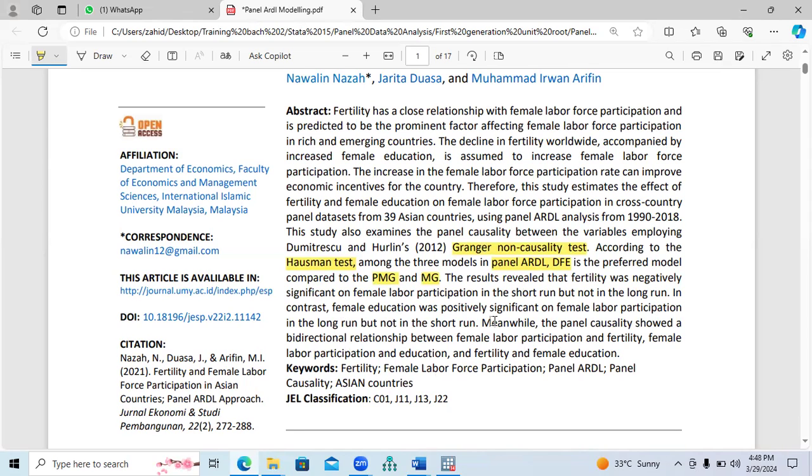So the ARDL method will give you the short run as well as the long run estimates. It is not the same regression analysis that you run with simple regression. It is basically divided into two segments.